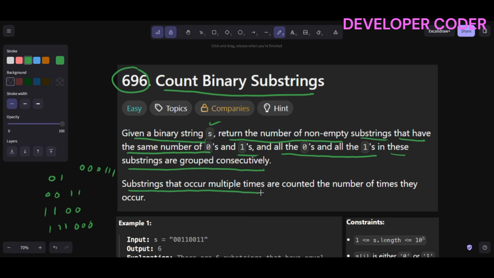Substrings that occur multiple times are counted the number of times they occur. So if we have 0 1 like this substring and this substring, both are the same, so we have to count this and this also. That's the meaning of this.